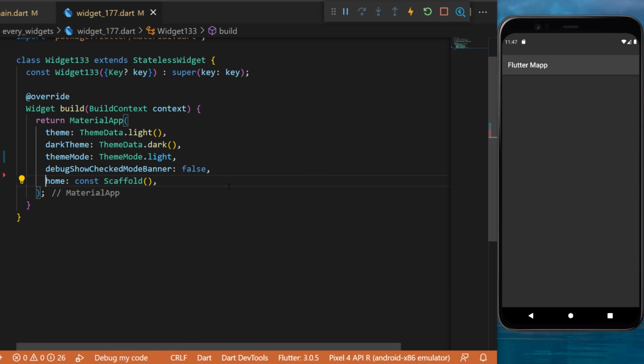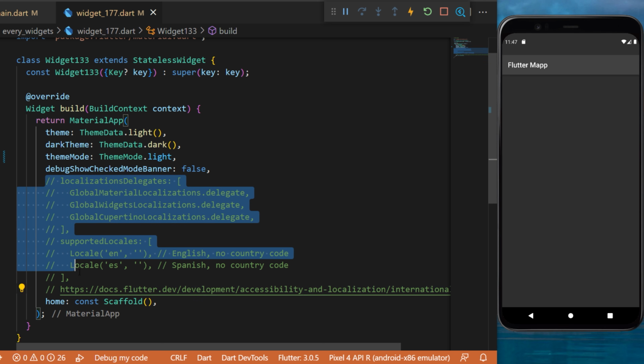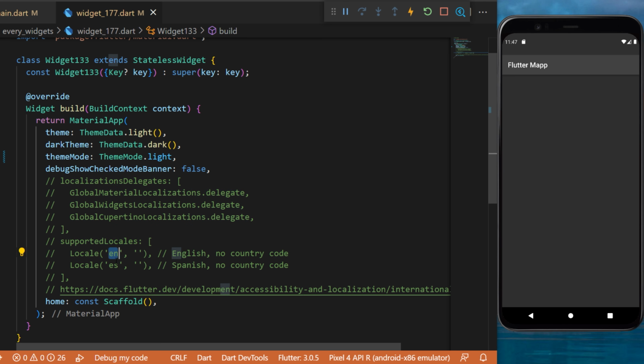The next thing I want to show you is the localization delegate and the supported locales. I will link all the documentation in the description of this video, but this can be used to control the language of your application, for example, English or Spanish. If you want to learn more, you can search about localization with Flutter.